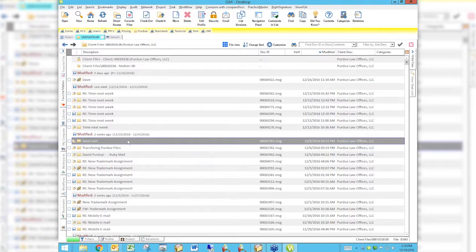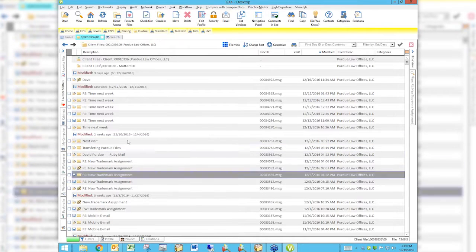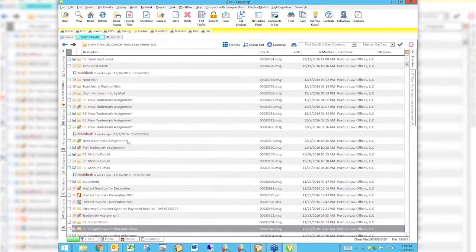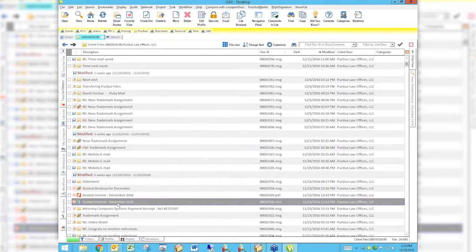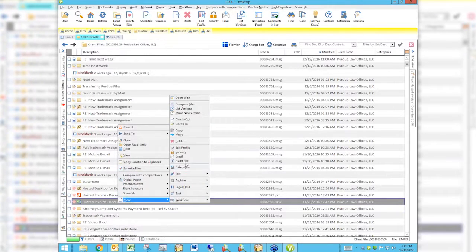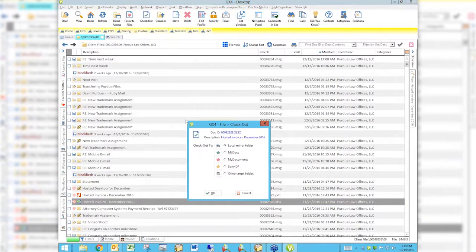But if I check a document out, if I, for instance, take this hosted invoice, let's go down just a little, and I want to take the Excel file because I'm going to edit it. I can highlight it, right-click on it, or in any other way choose Check Out. And I can put it in my local mirror folder, in my documents. I can create other places where it would go. I'm going to take it to my documents.